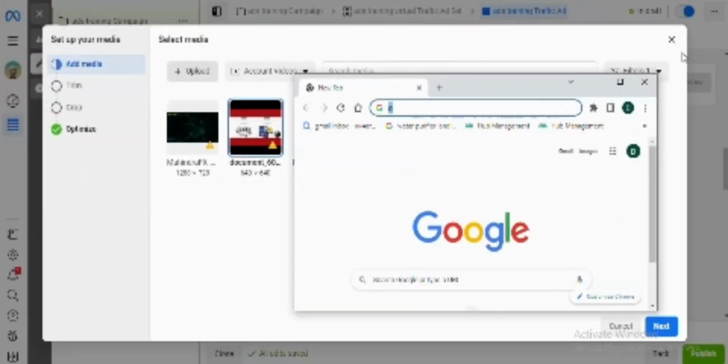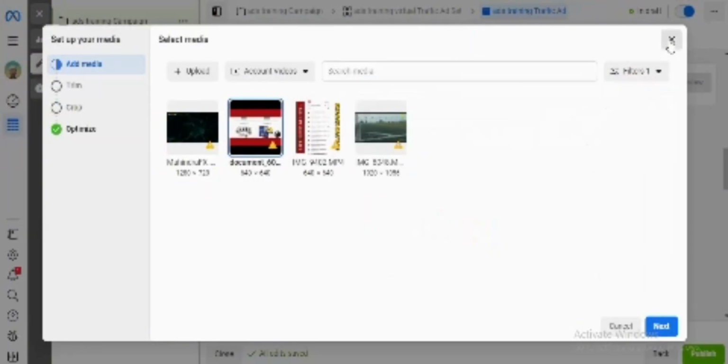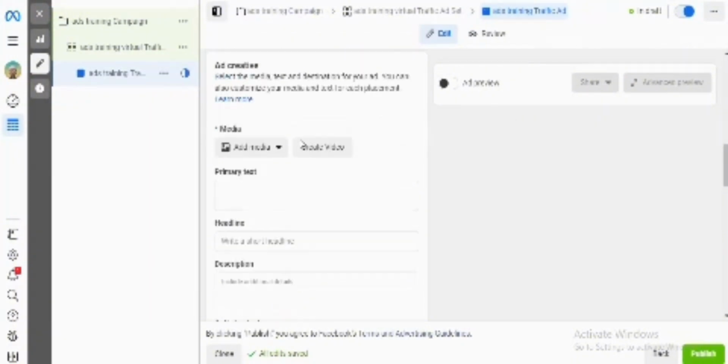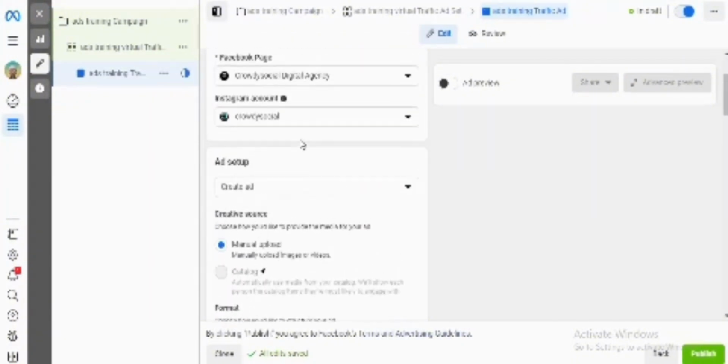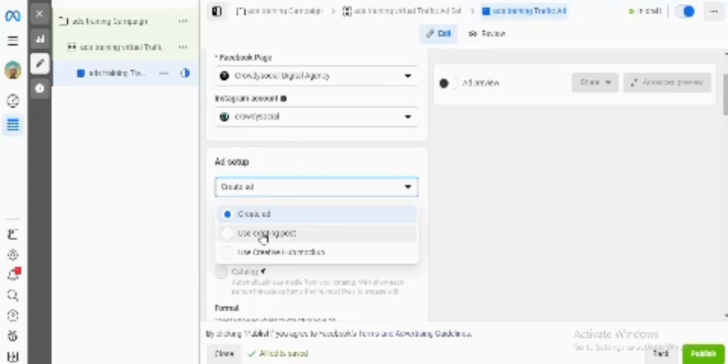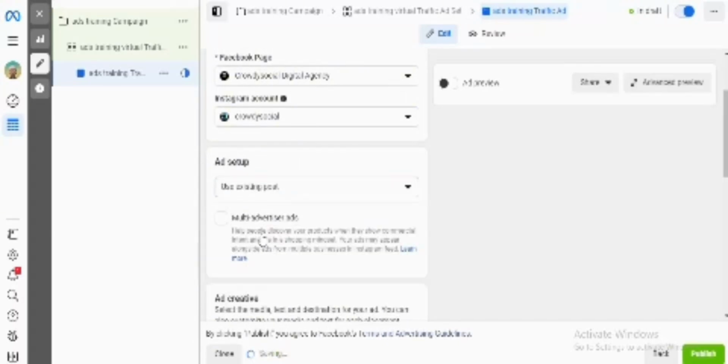So now how about using the second option? Let's say I want to use a post that I've already uploaded on my page. What I do now is change this to use existing post.